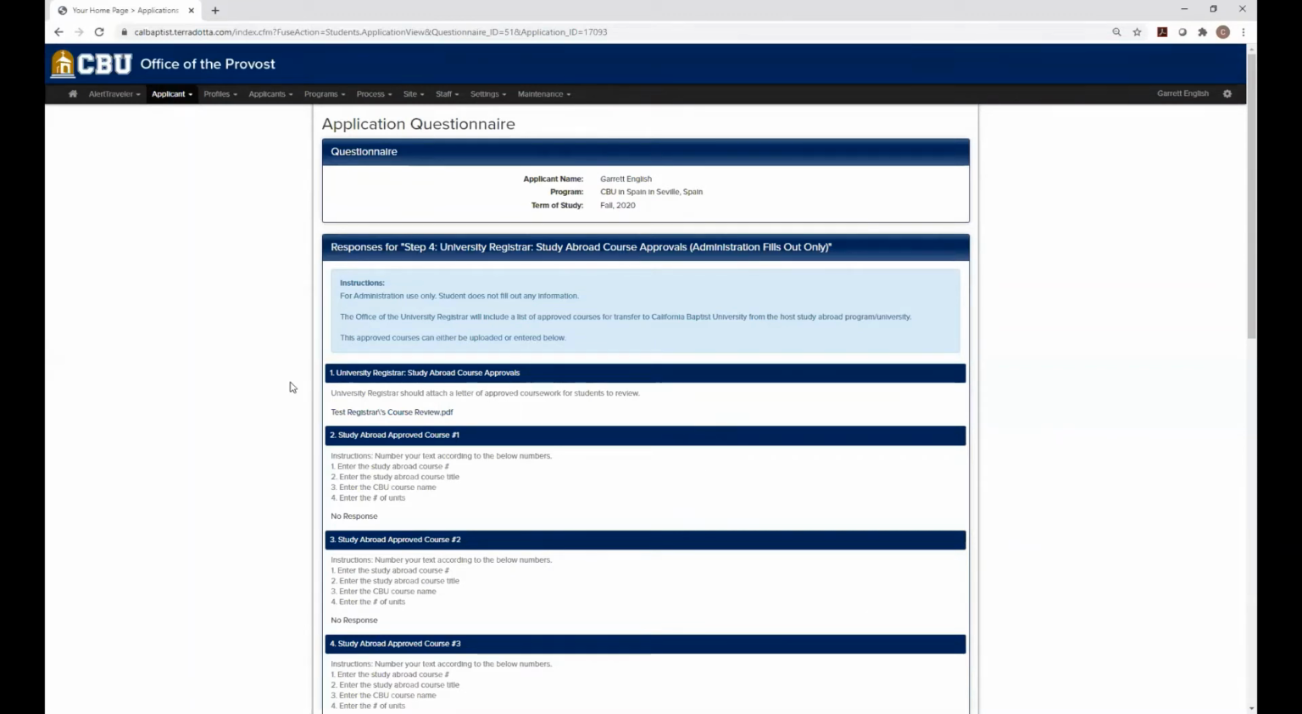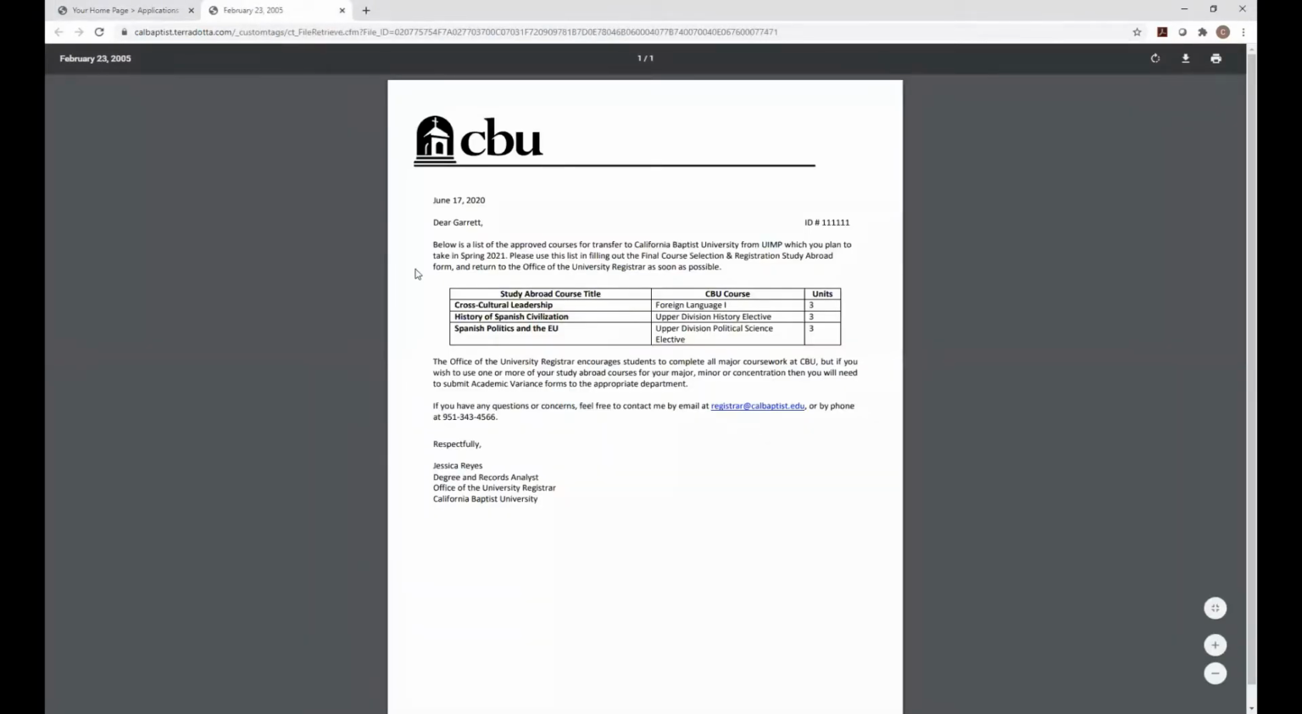So typically the registrar's office will either fill out the study abroad courses one by one, or they'll just attach a PDF. So right here I have test registrar's course review. So I'll click that, it's going to open up a new tab, and there's a little message that the University Registrar looked at my courses. This is what they've come back with.